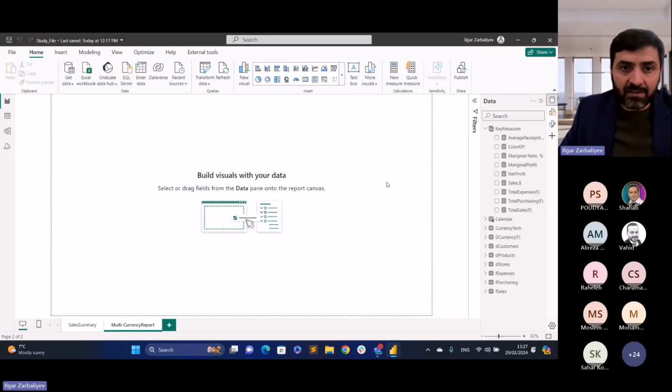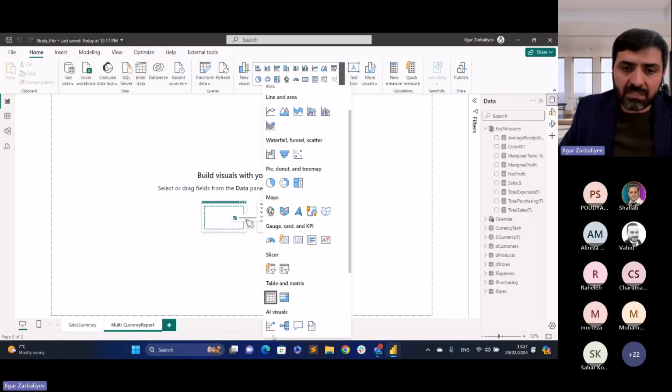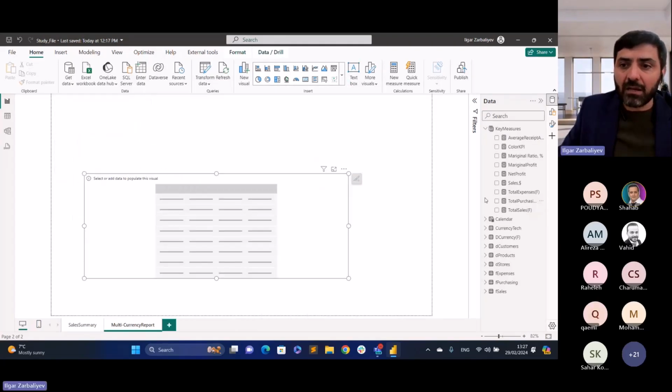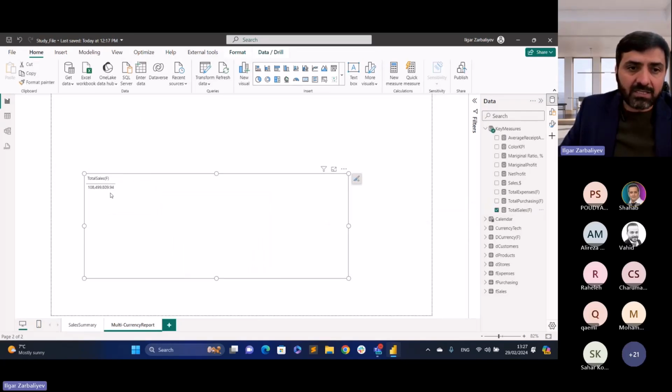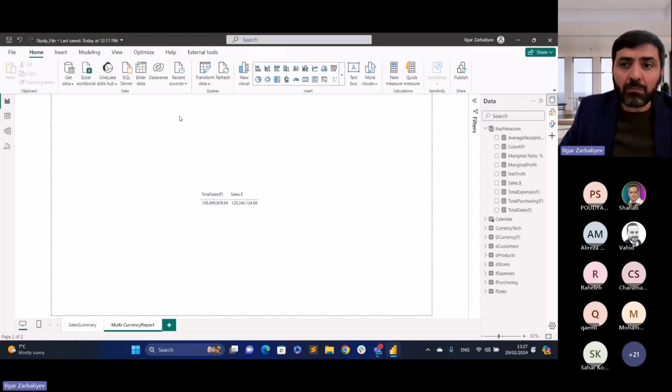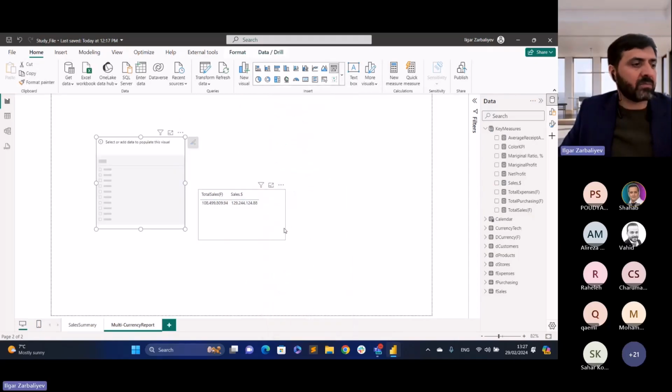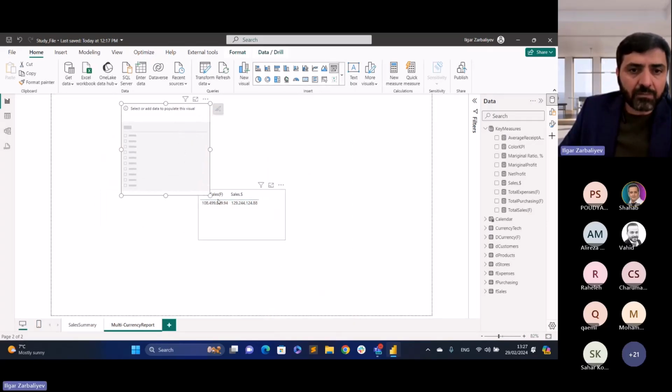And once again, what are we going to do? We are going to add one table, right? This is a table, and here I'm going to add my total sales. This is my total sales in euros, and also I'm adding this one, which is in US dollars. Okay, that's perfect. Now I'm going to add one more slicer, I mean, one slicer, right?